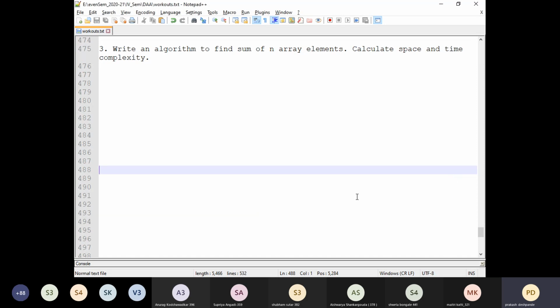And also we have looked into calculating how space matters with respect to constants and the variables, how to analyze in a particular algorithm what the different variables are and how we can categorize the constants. In today's class, we will look into a couple more examples. The first one is: write an algorithm to find the sum of n array elements, calculate space and time complexity.